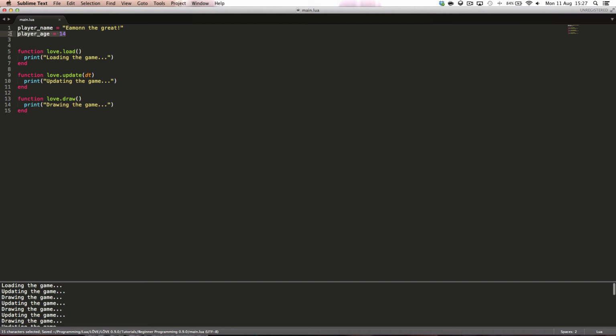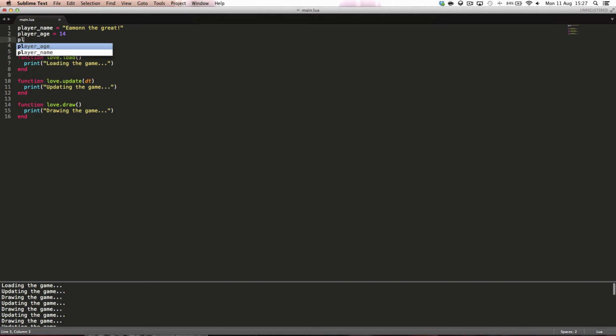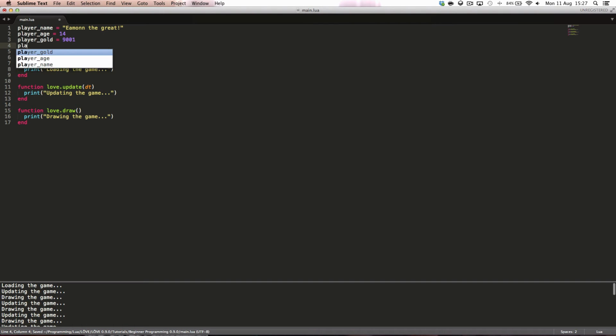Yeah. So player age equals 14 and player name equals Eamon the Great. So these are two strings. And then we want to say player gold equals 9,001, so it's over 9,000. And player XP equals 10,000, because why not? And these are all variables that hold information.